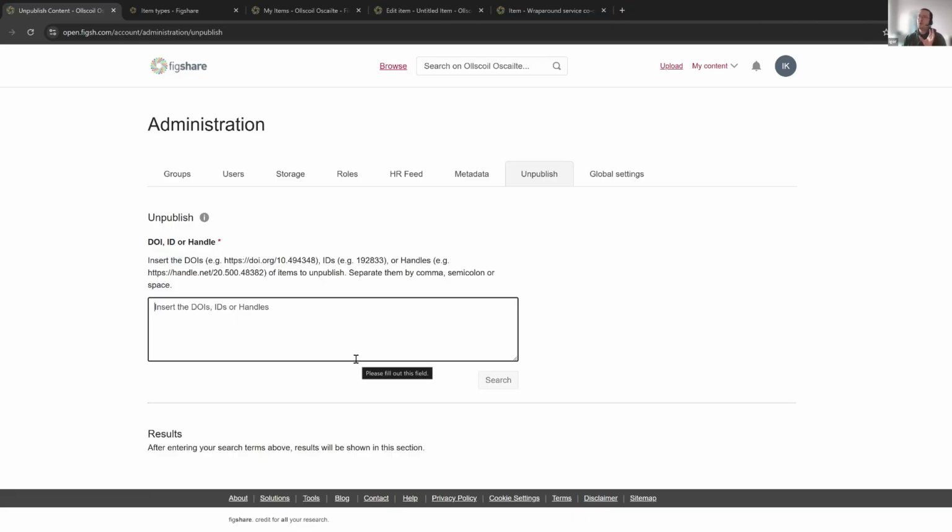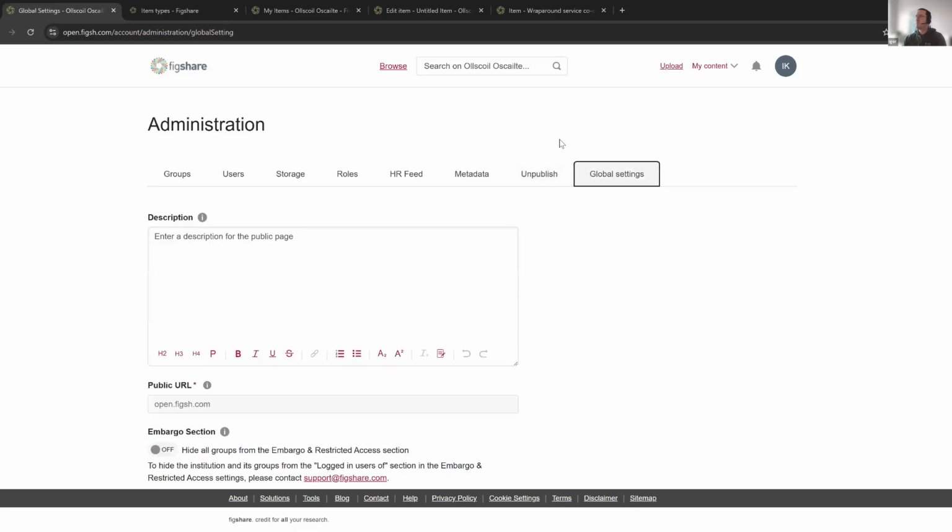There is what we call a tombstone page that gets displayed when it's unpublished, so that somebody who ends up on that particular page, because they might have had an old link that somebody shared with them, will see a message to say that this item no longer exists. It's been unpublished. So it is graceful enough to guide them to say the resource you're looking for is no longer there.